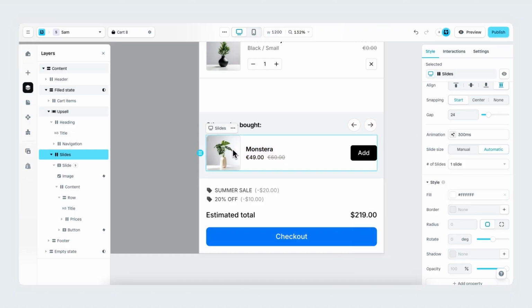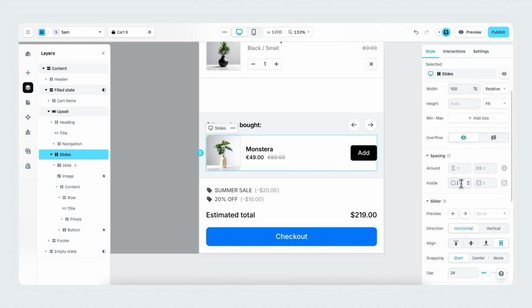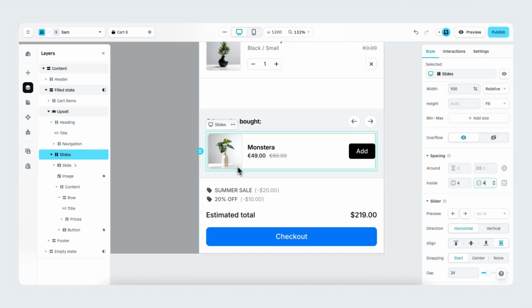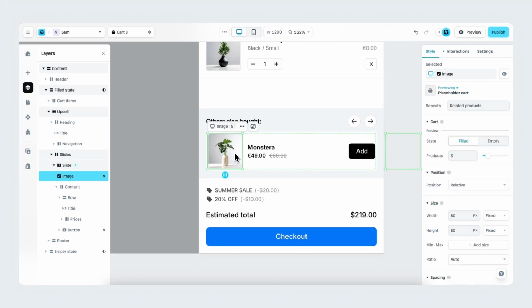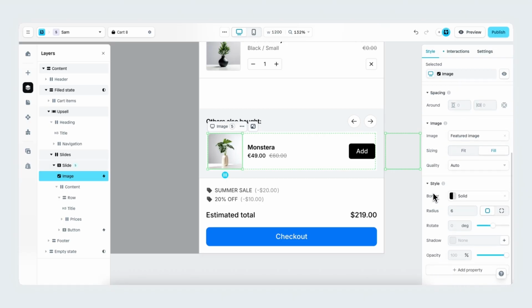Now I do want to create a bit more space between the outer edges of the button and the image, and then where this slide edge sort of begins. So to create a bit more space, let's add some inside spacing. 4 to the top and bottom and 4 to the left and right. And as you can see, we've now created a bit of space between the outer edges of the slide and the content within. Next up, let's select this image that has a border. The image is selected, you can see it has a border, so let's delete it.